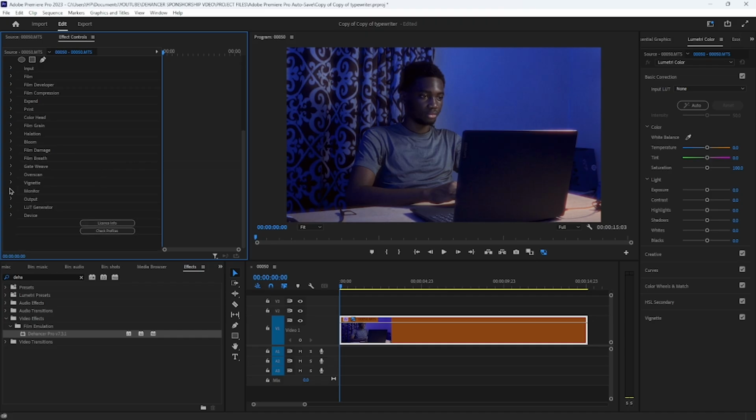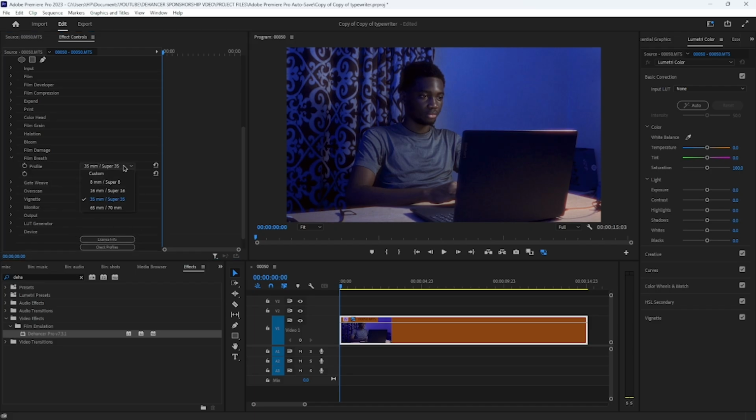So now let's go over to film breath. It's the same thing, you choose your profile or you can create a custom one. So let's enable it and see what it looks like. Film breath is basically an accidental change in the exposure, the contrast, or the color of your video. So when it's enabled and you select the profile you want, as it moves frame to frame, you see how it changes. It kind of flickers, and as it's flickering, it's changing the exposure, the contrast, and the color.